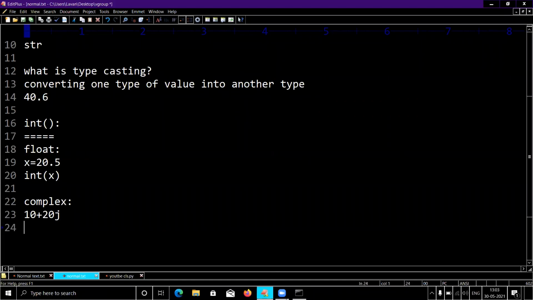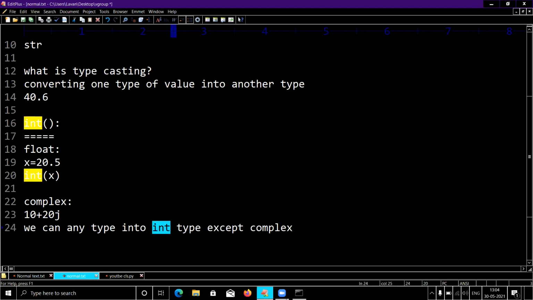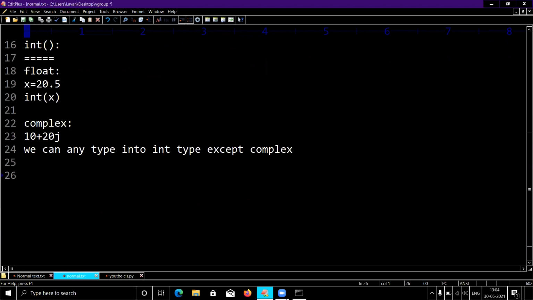We can convert any type into int type except complex. We can convert any type into int by using this function except complex. Please make a note of this point and remember carefully. We can't convert complex into int type.